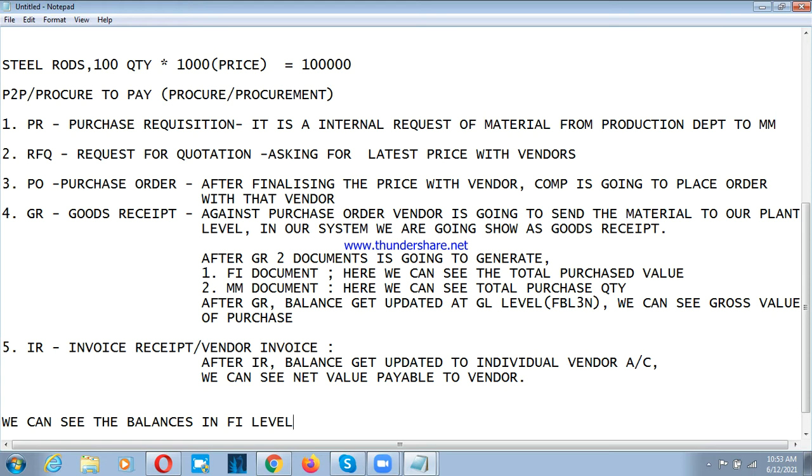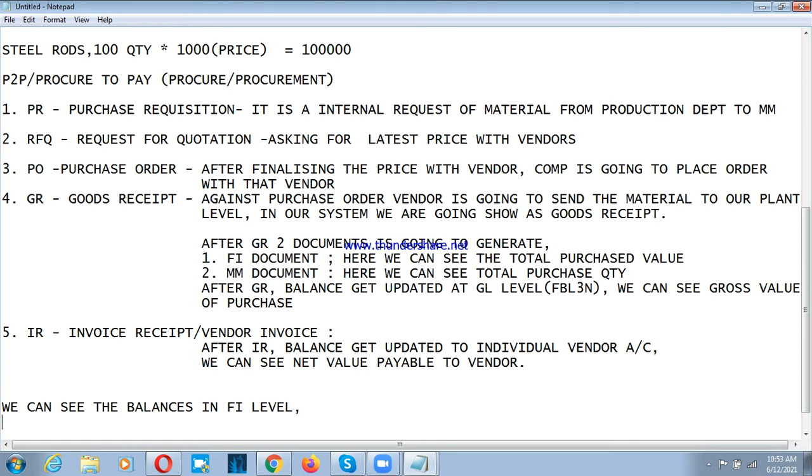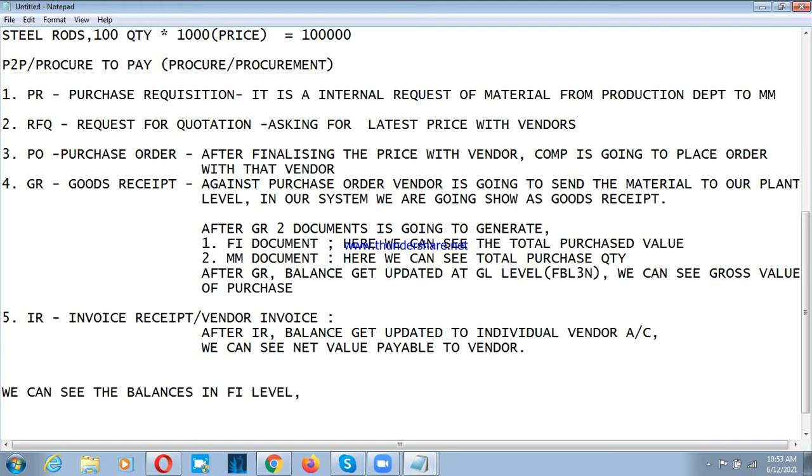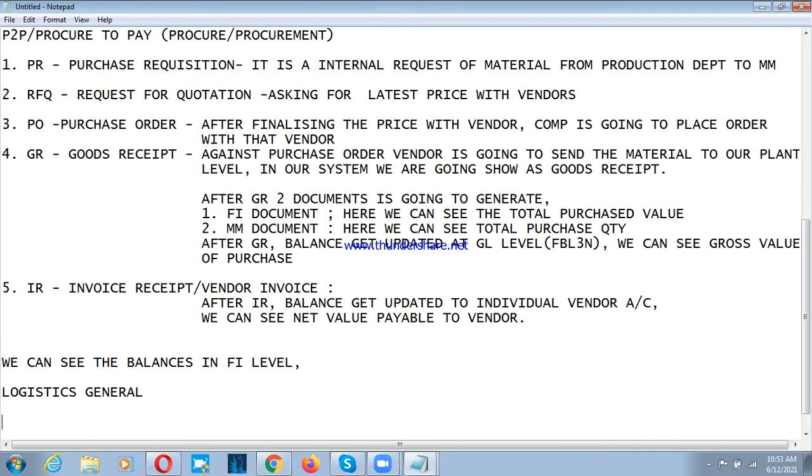Before doing all these activities, all these transactions, what do we need to do? We need to do some configurations. What are the configurations, and where are we going to perform them? We are going to perform all these configurations in logistics general. The first configuration is maintain the company code for materials management.